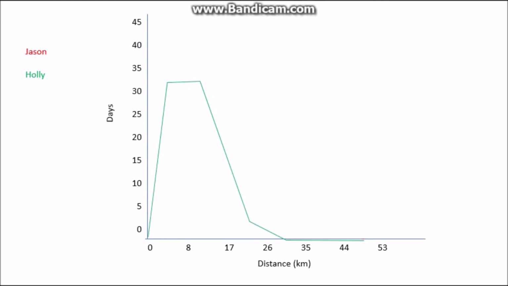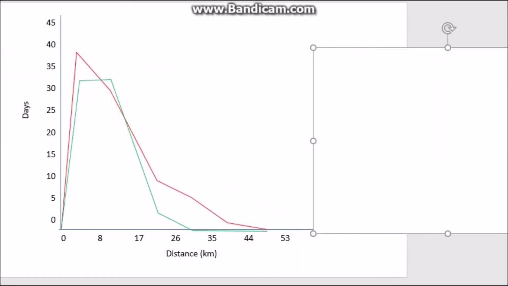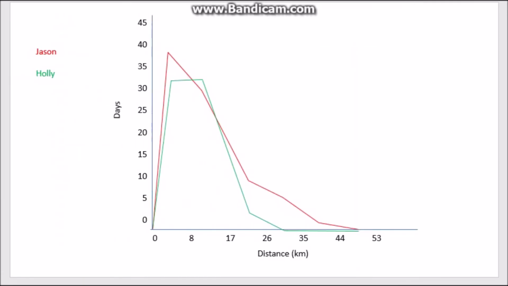Jason's a little bit different. So if we look at Jason's graph, let's overlay that over here. Get back in frame. Jason spent a lot of time running between 0 and 8 kilometers. He spent less time than Holly, though, running 8 to 17 kilometers. However, he has spent more time running between 17 and 26 kilometers, and he's actually got some data points between 26 and 35 and 35 to 44. So that's just graphing it out there for you.